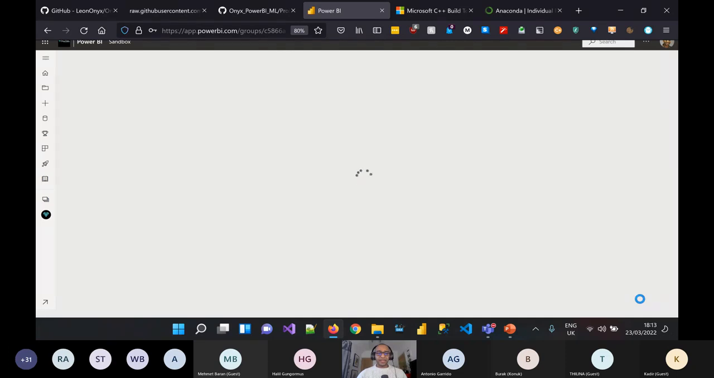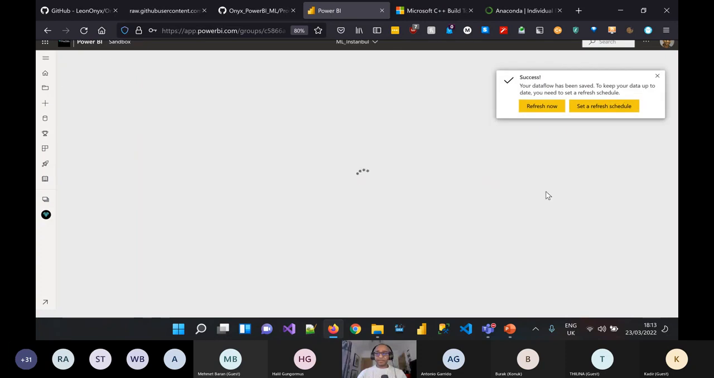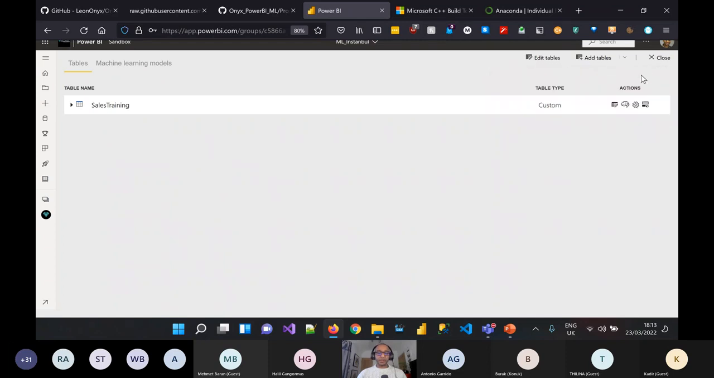Now again, in the background, Power BI will be passing that information, and we can just go ahead and save our data flow as ML underscore, let's go with Istanbul for the purposes of today's session. And then we'll be asked by the wizard whether we want to refresh our data flow or set a refresh schedule. And for the purposes of this demonstration, we don't want to do that, but you may want to do that in your situation. So now we have our sales training data ingested into our data flow.